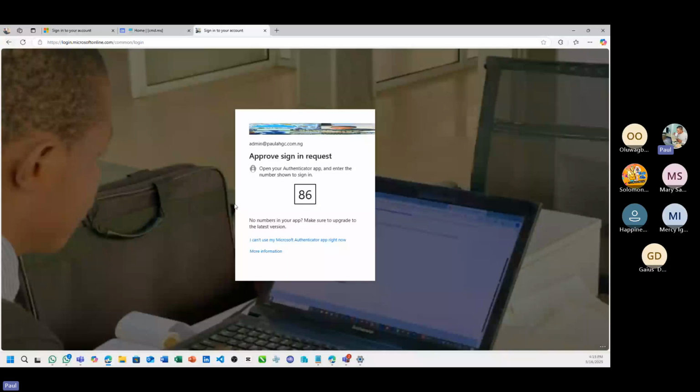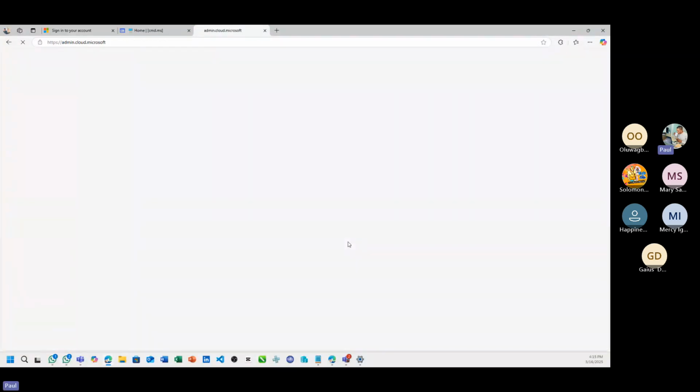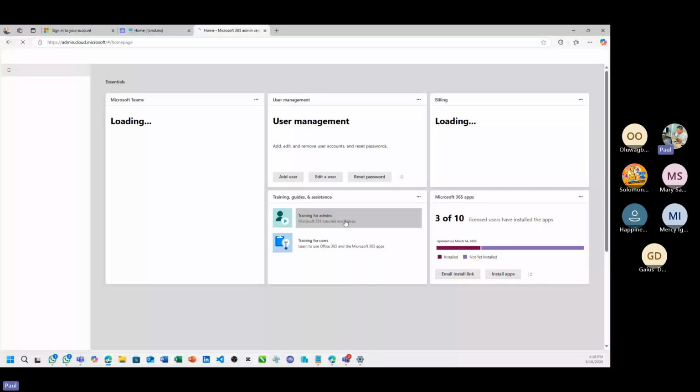After providing my username and password, it is still required to provide an extra layer of security to ensure that, yes, this is me truly signing in. And to authorize that, I will need the help of my phone and my Microsoft Authenticator app. And yes, I have confirmed it, and that is why we are going to the next page, which is the actual page of M365 Admin Center.